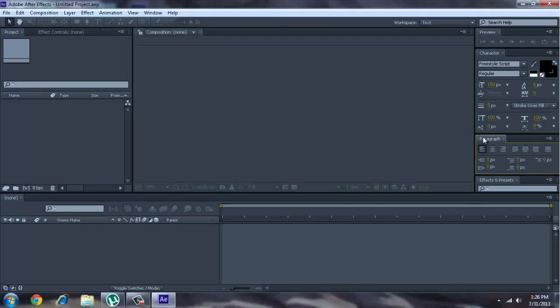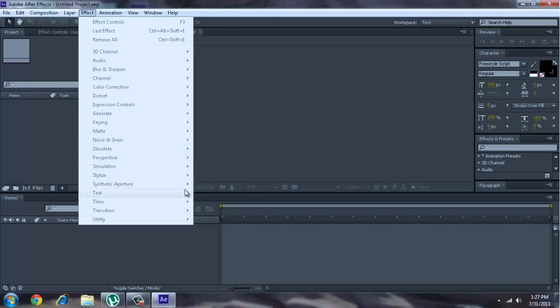This is the paragraphs right here. And let me just say something before we start. Effects and presets, the one that I was just talking about. Before we do anything, I'm going to be saying that I'm not that much of a professional either. I mean, on this computer, I've got barely any effects that I've downloaded.